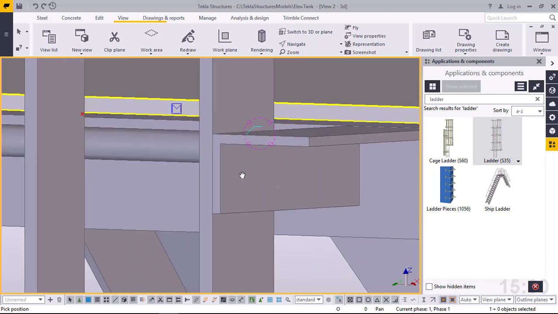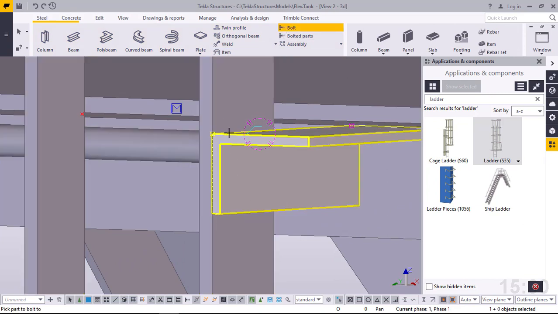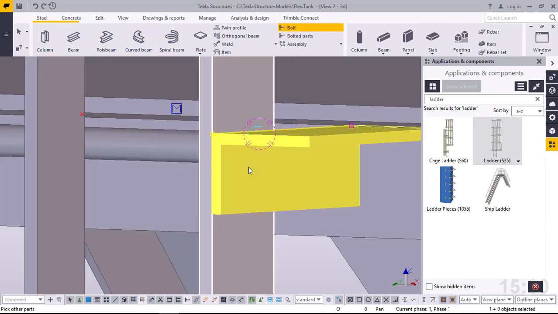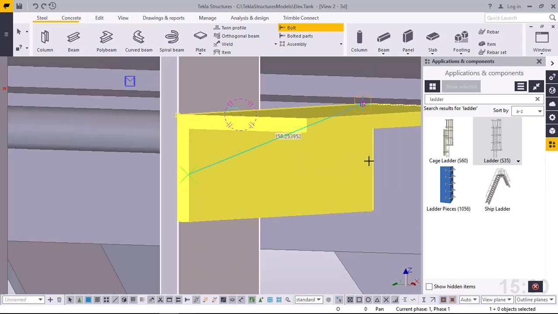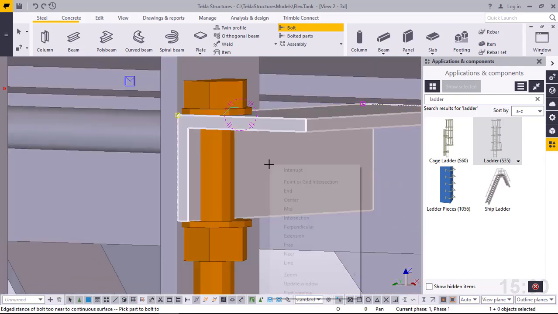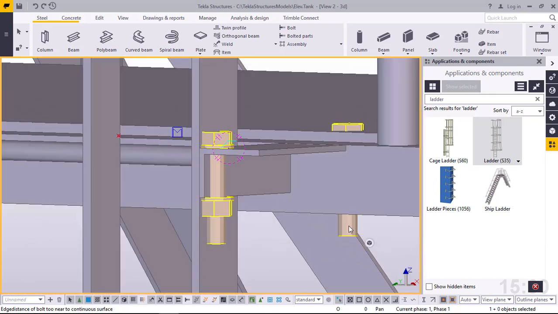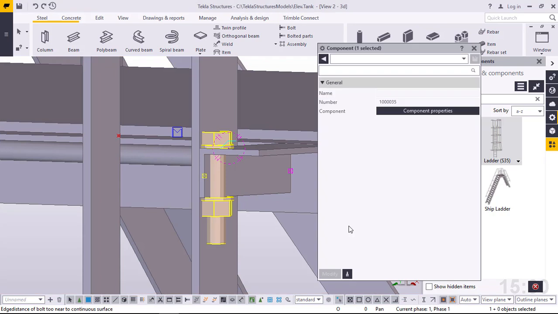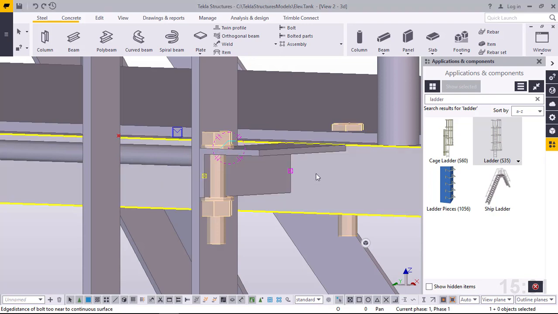Now I'll go straight to bolts right here. I'll come to steel here and come to bolt. Then I'll pick on the parts to bolt. I'll press my spacebar on the keyboard, and I'll snap right at the edge here while pressing my spacebar and snap at the end right there. There is my bolt, but it is in the opposite direction. I'll double click on it, and we don't need 2 bolts here, just one is enough, because this end has been welded against that member.